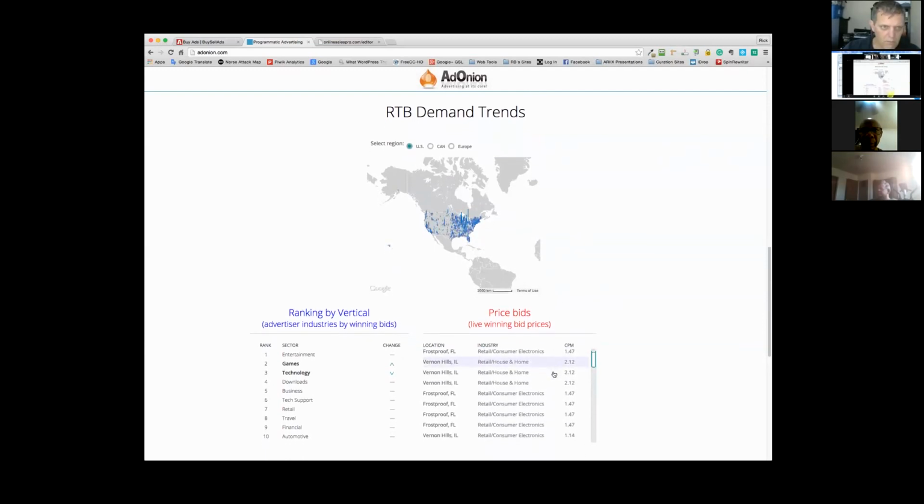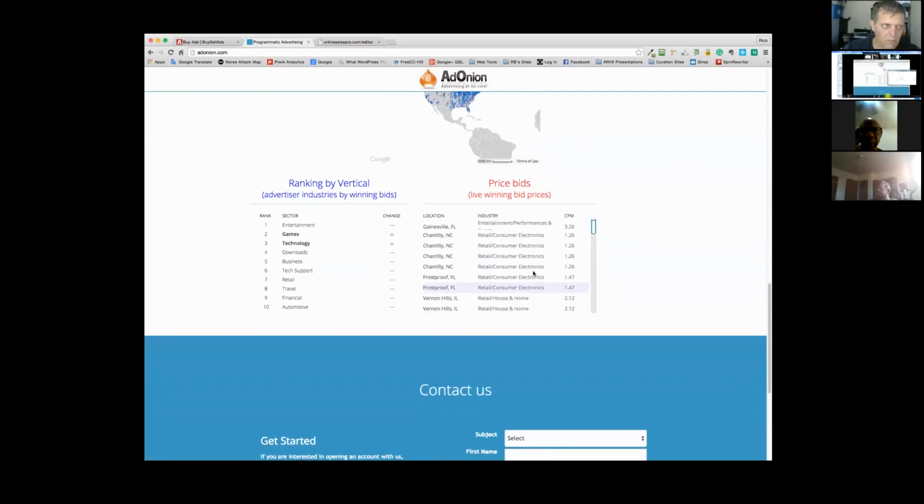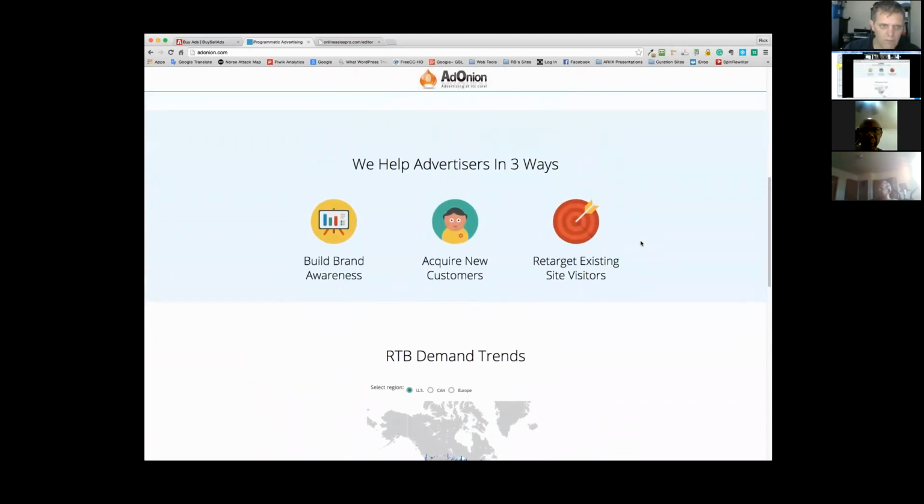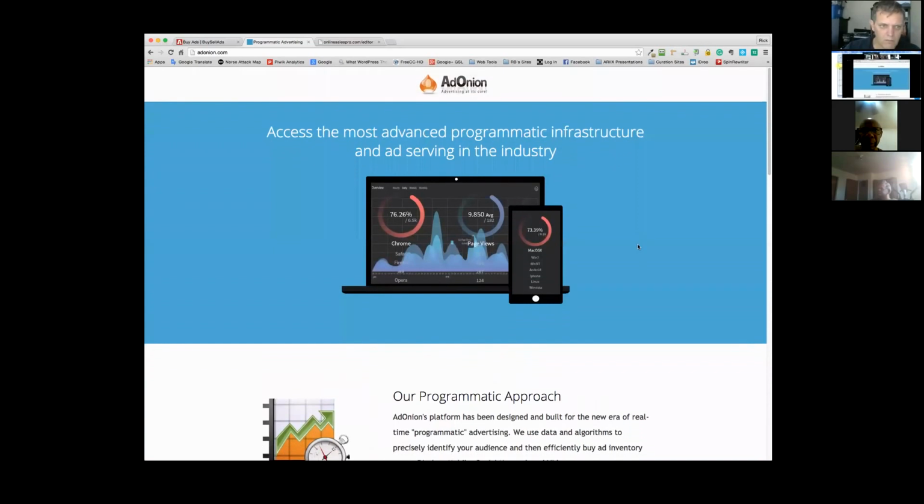These are bid pricings, kind of populating live, of people buying cost per thousand, $1.24. This is the financial, insurance, and auto. You can see retail, consumer electronics. These are people buying space in different places around the country right now as we speak.